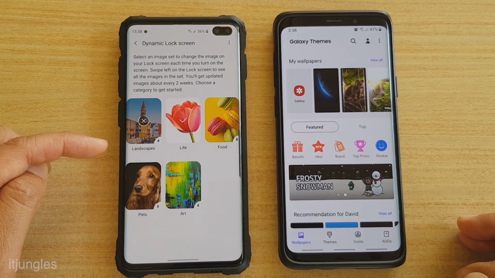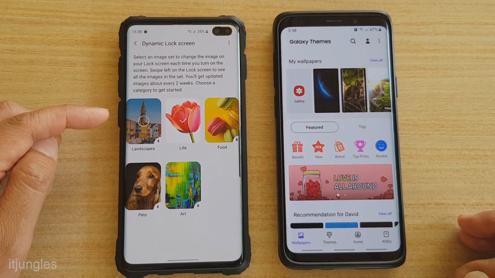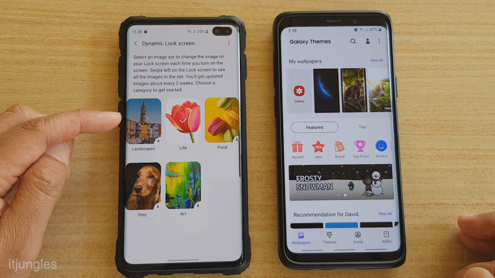So we just wait for it to finish. And that's done. So it's installing. So we're just going to wait for it to install.